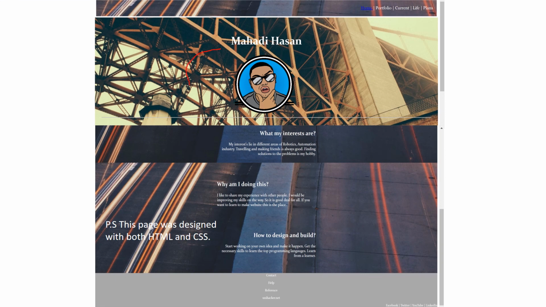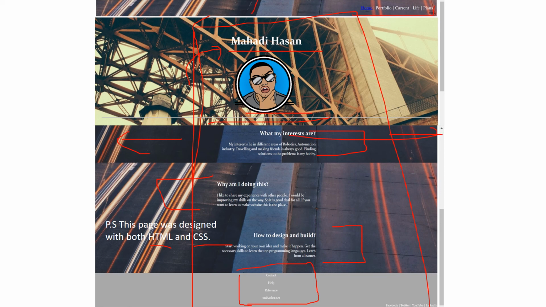I started with Mahdi Hassan in the header, and we have the menus here as you can see, and this is the image I tried to put in there. It was the first paragraph, second paragraph, third paragraph, and this is the footer where you put your contact, help, and everything. So this page was designed with both HTML and CSS, because as you can see, there are different looks. And do you remember the center tag we talked about? Everything is in the center, right? And everything is in a container right now, because everything is kind of centered here, so they have enough space everywhere, on this side, on top and on the bottom.